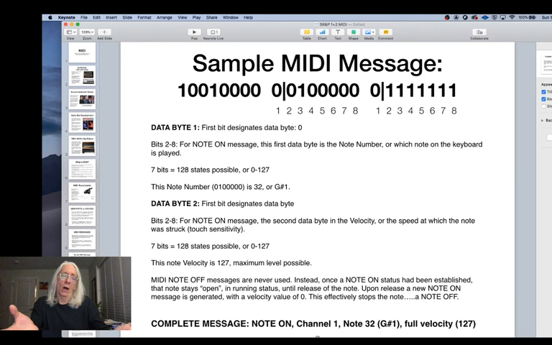Is it, you know, C? Is it F? G? What's the note? But of course in MIDI, we don't go like A, C sharp. We have to give specific numbers to specific notes. So we go up and down the piano and we give them all numbers. The first bit basically tells us that it's a data byte, so we don't get to use that.